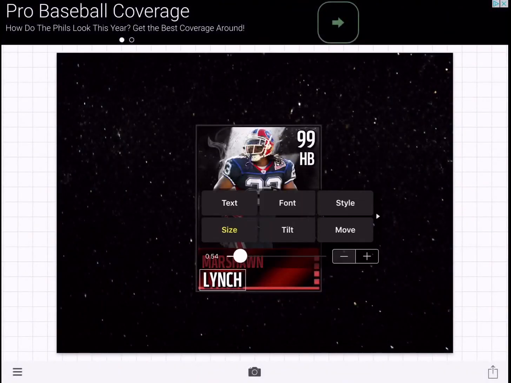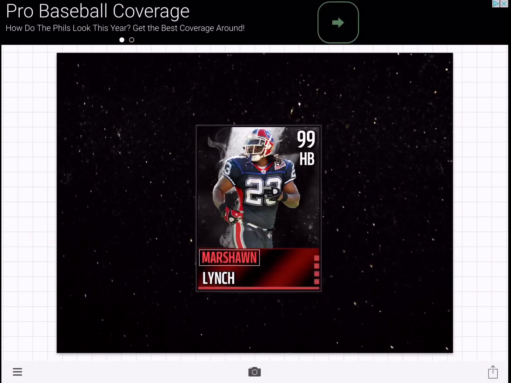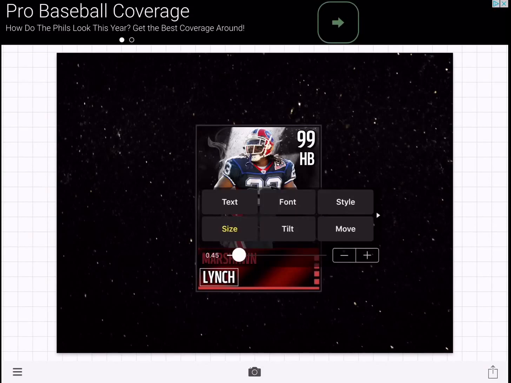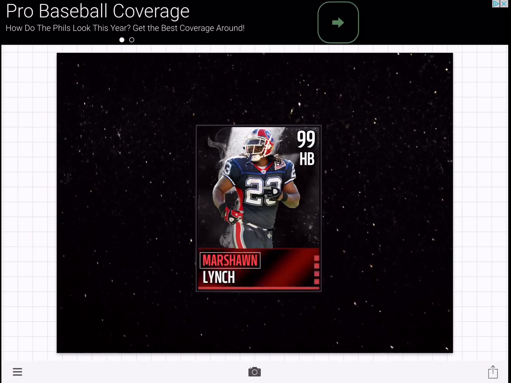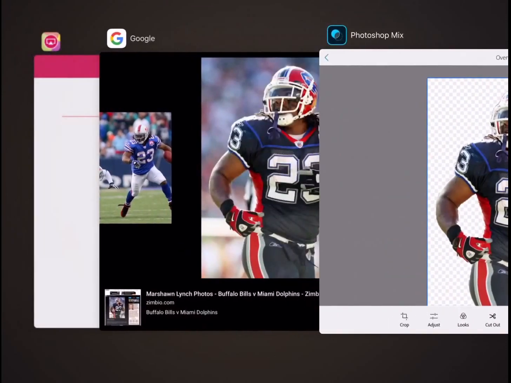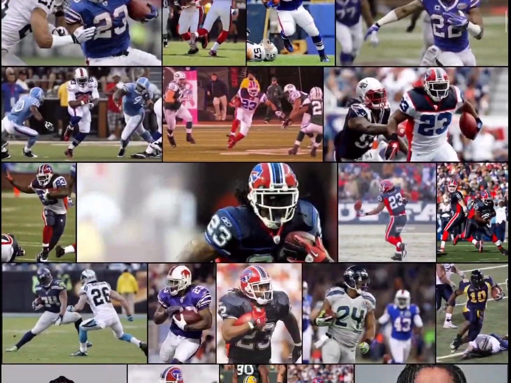So here, we're almost finished with this Marshawn Lynch. You just have to adjust the font a little bit, the size. You don't want to make it too small or too big. And then all we have to do is put the year, which I did mess up. Bear with me. This needs to be a little bit bigger. I try to make the first name and the last name the same size. You don't want it to look unbalanced.